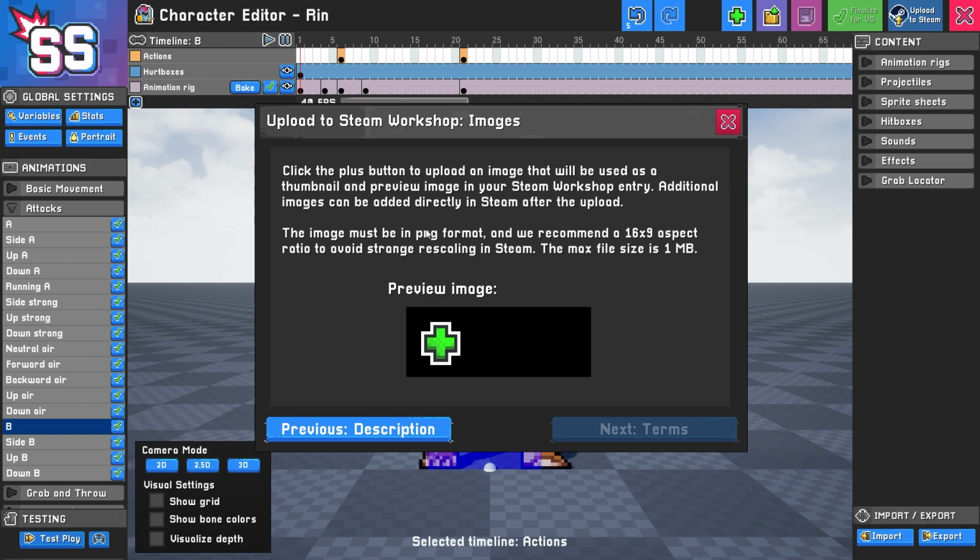Now there's a few specifications required for this image. It has to be under 1 megabyte, and I generally find that if you can compress the image to be lower, the better Steam takes it.